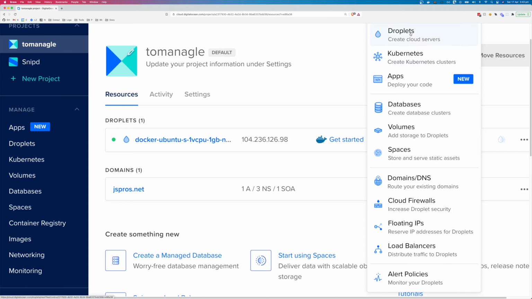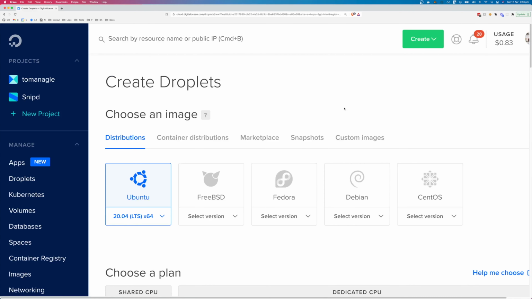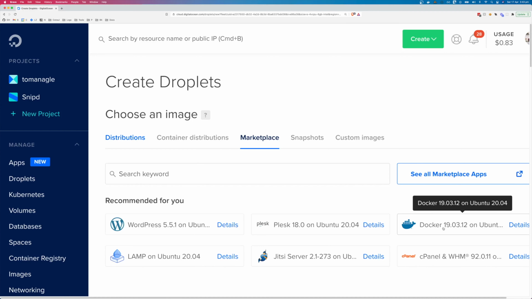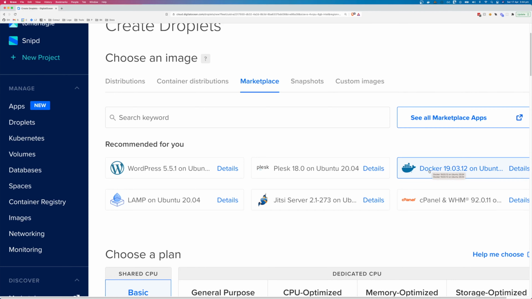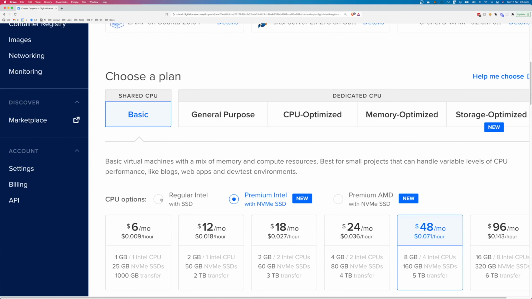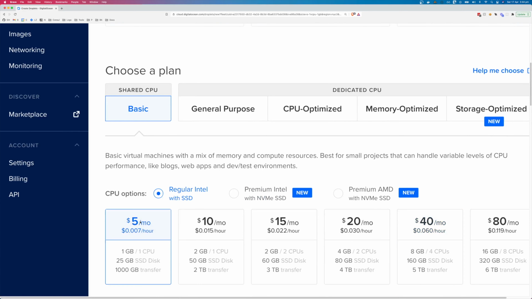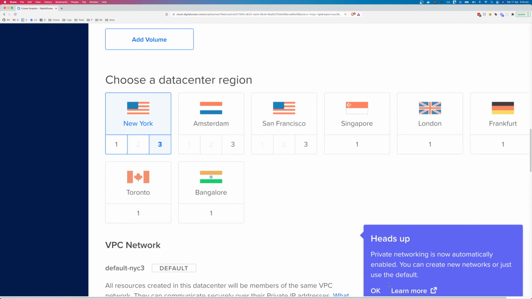So click create and click droplet. And we want to create our droplet from a marketplace image. Select the Docker image. This image will have Docker installed for us already. Otherwise, you'll have to install Docker manually. If you click regular Intel SSD, you can select the $5 a month plan. Select a region that's closest to your customers.